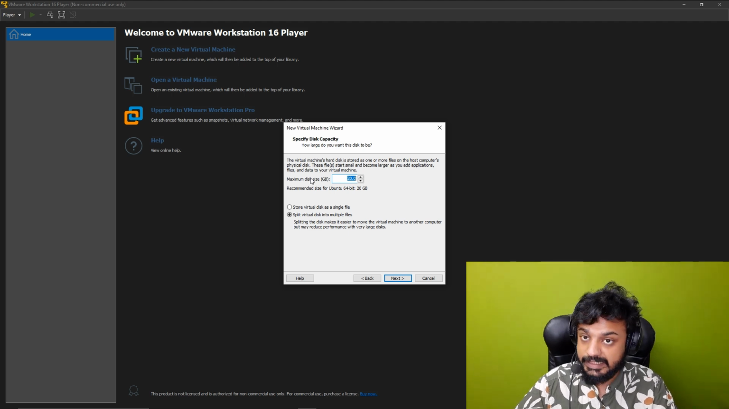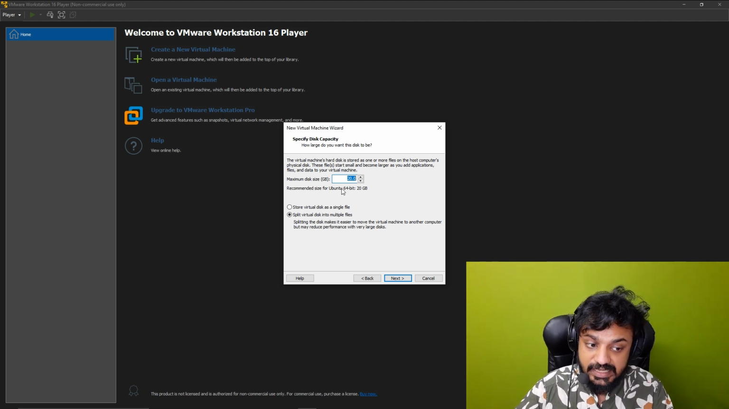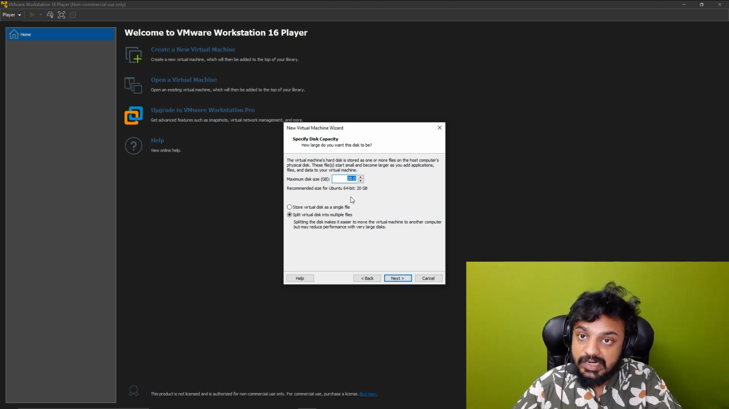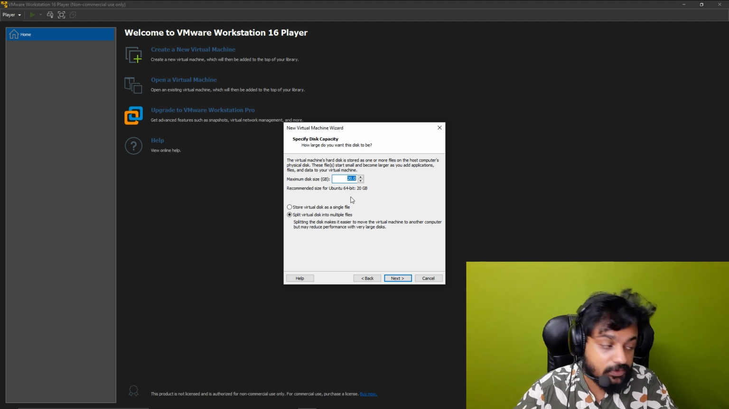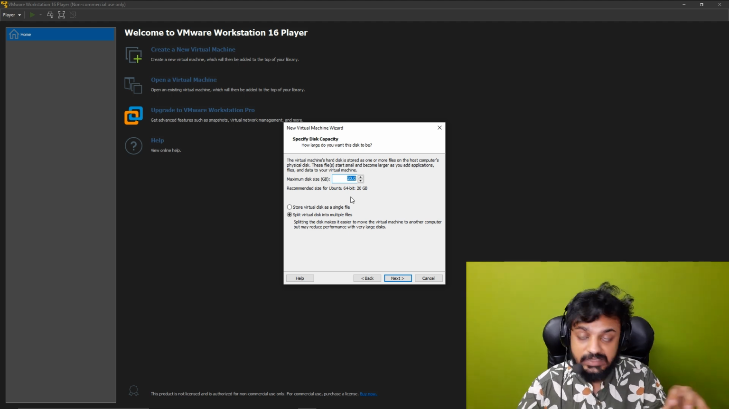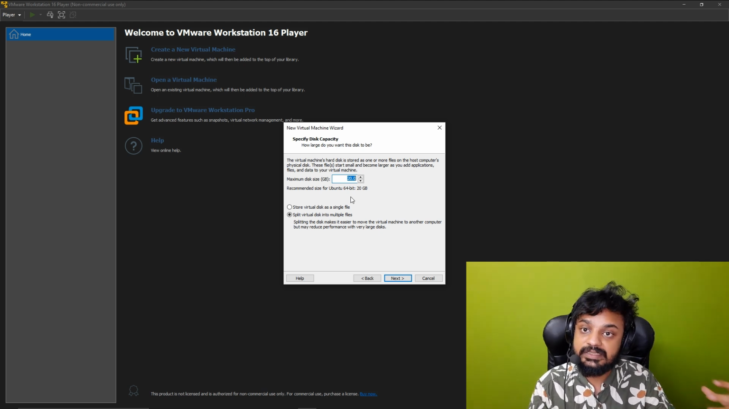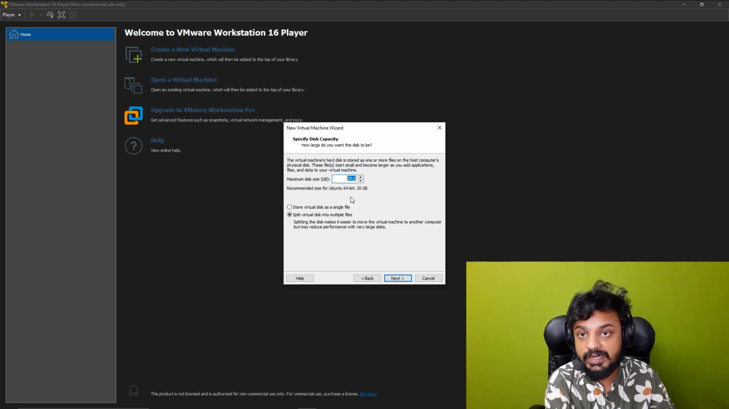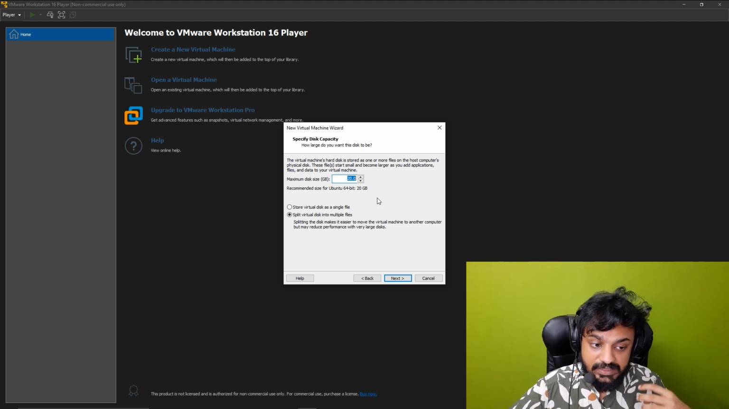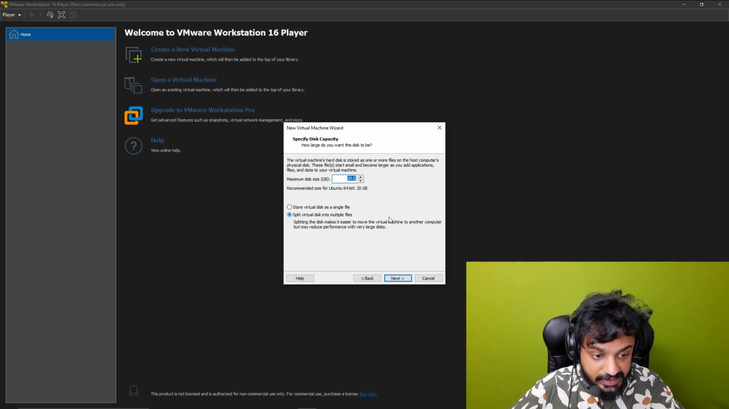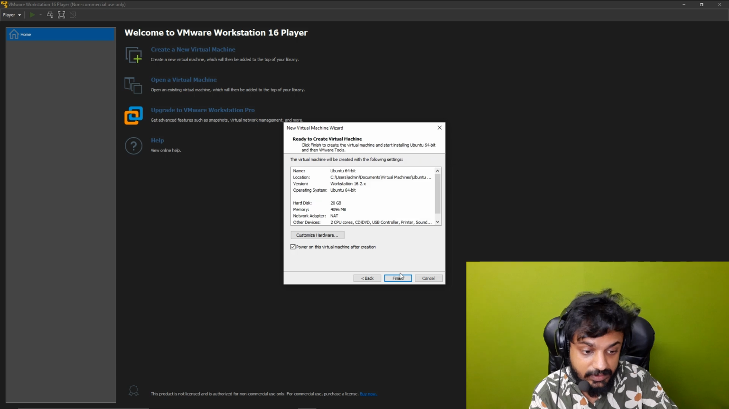By default it says 20, and it says that the recommended size, or the minimum size, you can say, is 20 GB. You can obviously increase it to 50, 100, whatever you want to allocate to the Ubuntu operating system that you're going to have. But just note that whatever size you allocate, there's going to be some space that is going to be occupied by the operating system as well. So it's good if you allocate at least 50 to 100 GB to this, right? So do that, and store it in a single file. So we're going to do that.